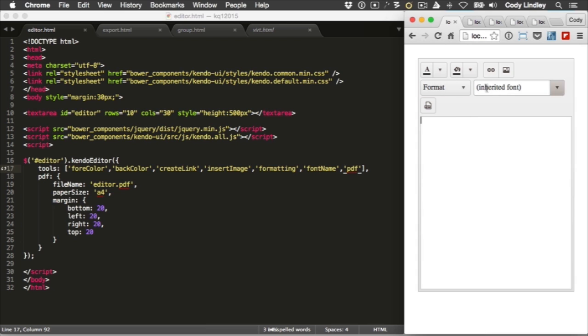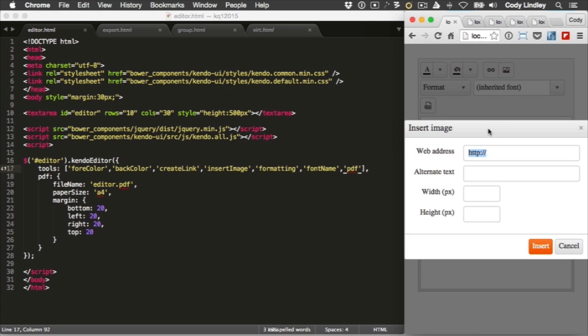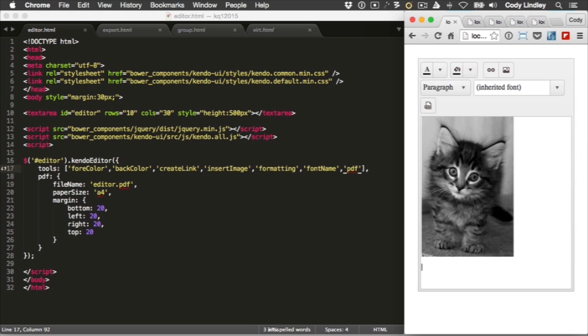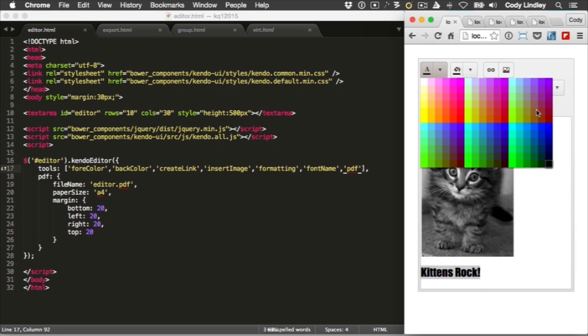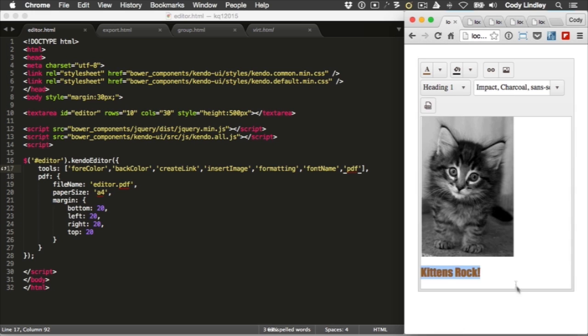So let's test that out really quick, just to make sure that it works. We'll place a nice little kitten in there, hopefully. Oh, great, there's my kitten. And say kittens rock. Change some things around just to make our PDF look a little cool. All right, great. Now we're going to export a PDF.